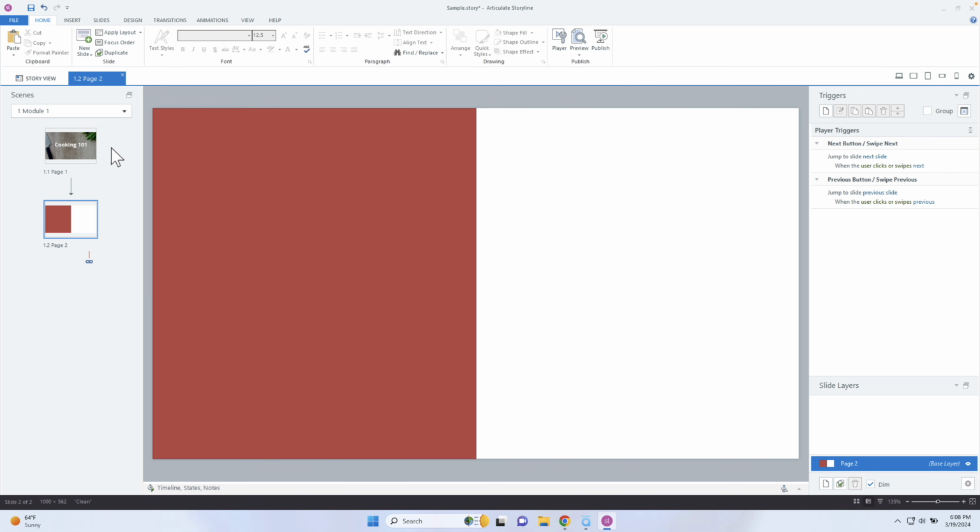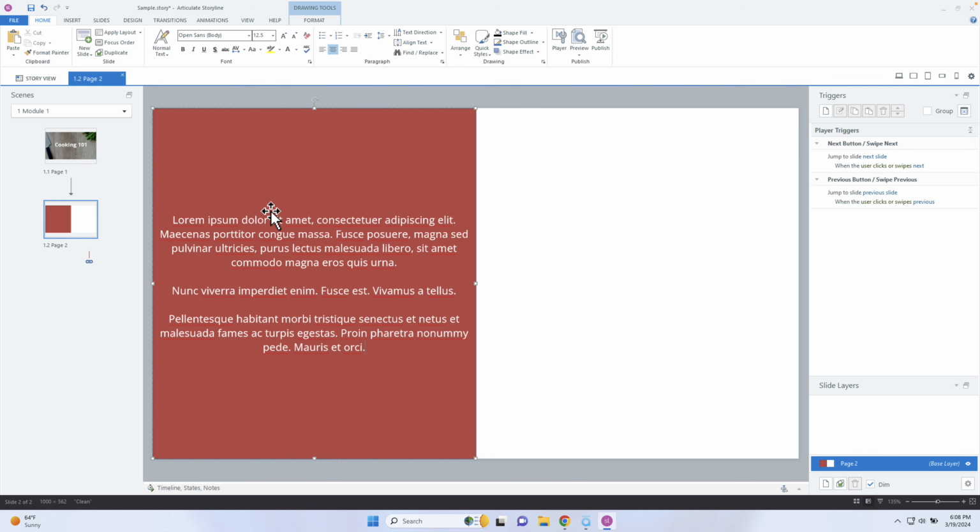So if I come in here and let's just add some lorem ipsum text. This is a shortcut. If you just type in equals lorem open close parentheses and hit enter, it's going to add some sample text to whatever object, shape, or anything that you have selected. You can add text that way.